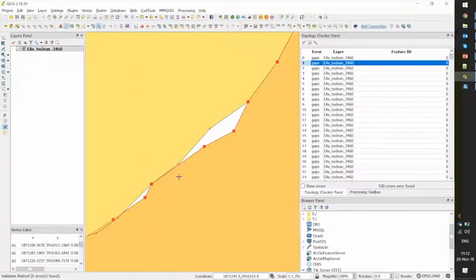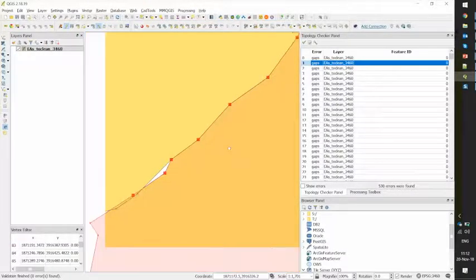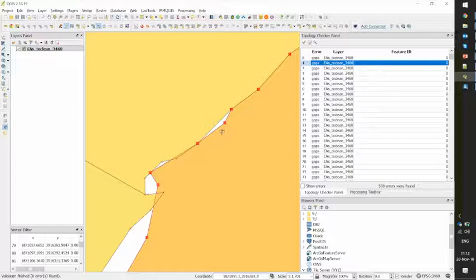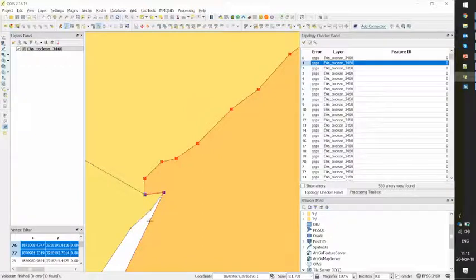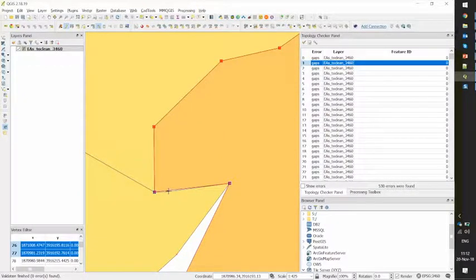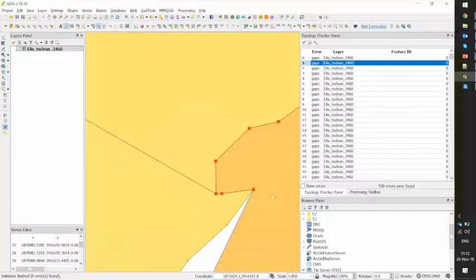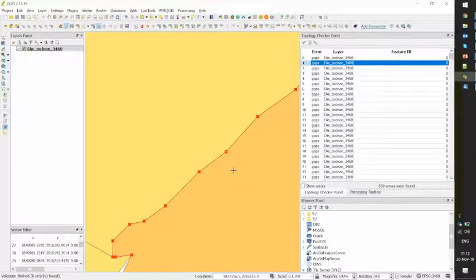Okay, so now to fix those gaps, the only thing I have to do is just put the different vertex together. If I have a vertex that I don't need, I will delete it. If I need to create new vertex to define the boundary. So you can try to just clean different errors.